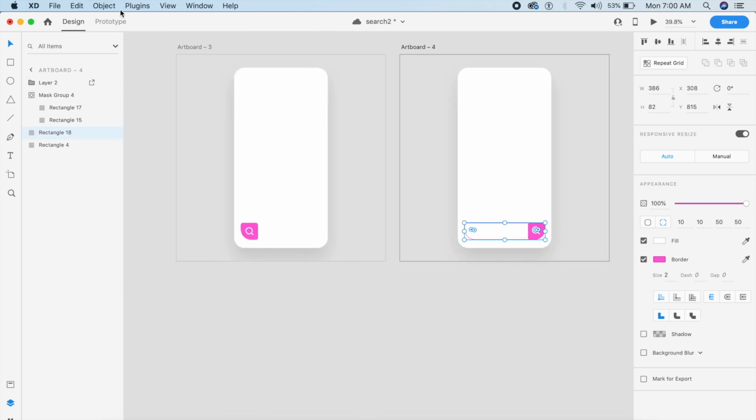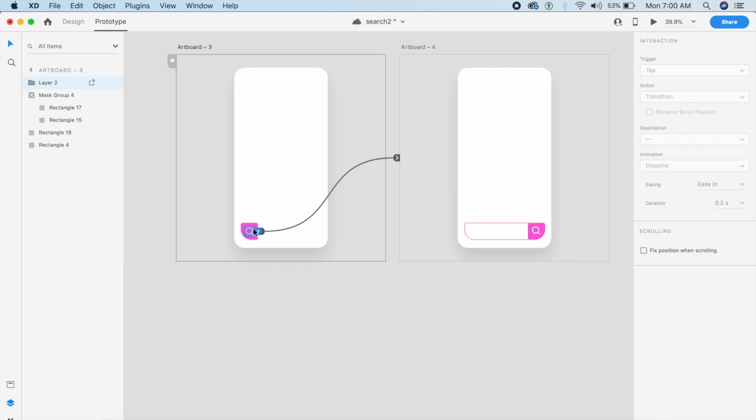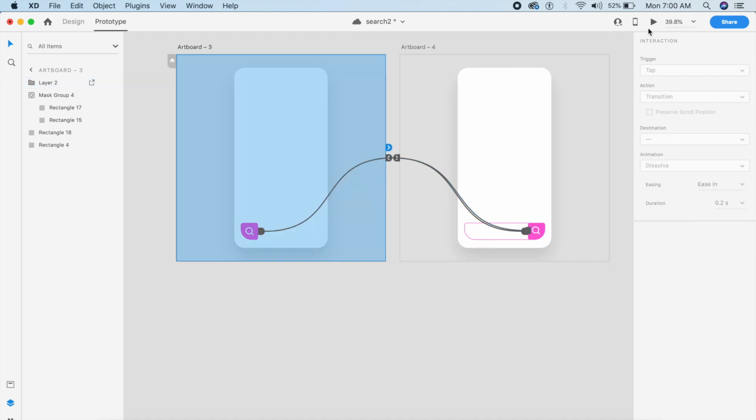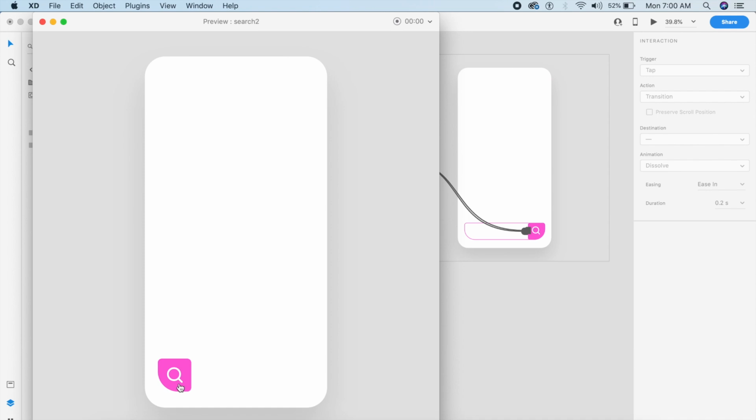Now I will go ahead and prototype. If I click on this and I bring this arrow to the second artboard, Auto Animate, ease in out, 0.6 seconds. Do the same thing for this one as well. Ease in out, 0.6, Auto Animate. So let's try this out now. So if I click on this, see how it seamlessly animates? That's pretty fun, you know. I like how it just blends in, right?